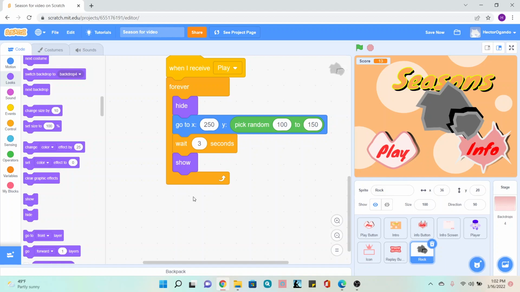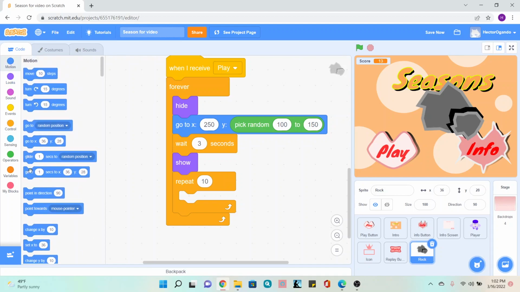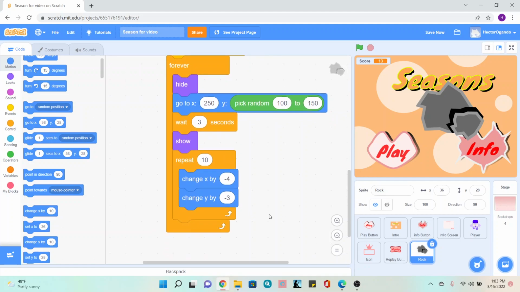Now that we've shown it, we want it to move for us. So underneath the show, we're going to go into control, add a repeat 10, and then we're going to go inside the blue motions tab. We're going to change X by -4, and we're going to change Y by -3. Now you guys can also change these numbers to have the rock moving faster or slower as well. That's kind of up to you guys, but there are different stages to this, so you'll see exactly what I mean.